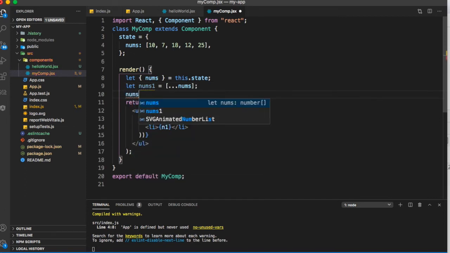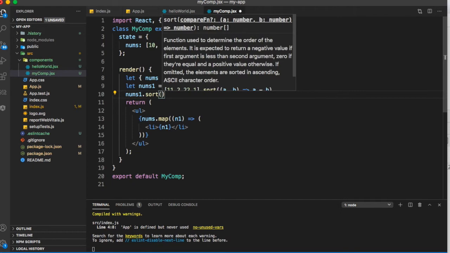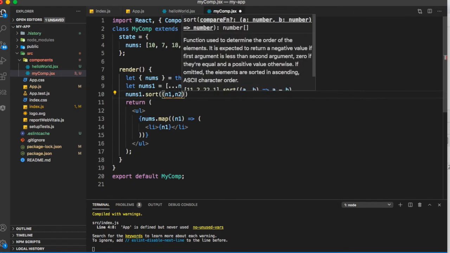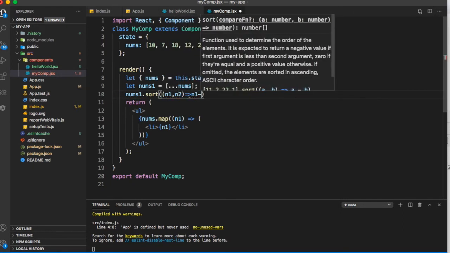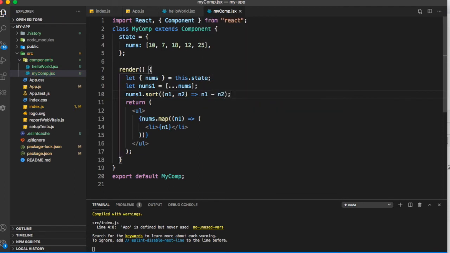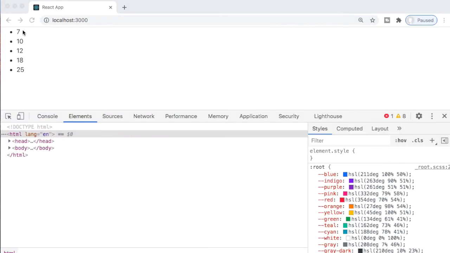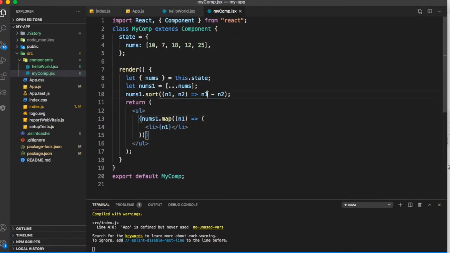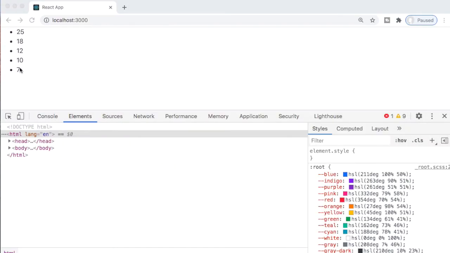Once I've created it, I can just use a sort with n1, n2, and we are sorting in ascending order, so I can just say n1 minus n2. And now that my nums1 is the sorted array, I will use that within my render. Let's look at the output, and we can see it is sorted in ascending order. If we wanted it in descending order, I could have just said n2 minus n1 in my sort, and it gives me those numbers sorted in descending order.